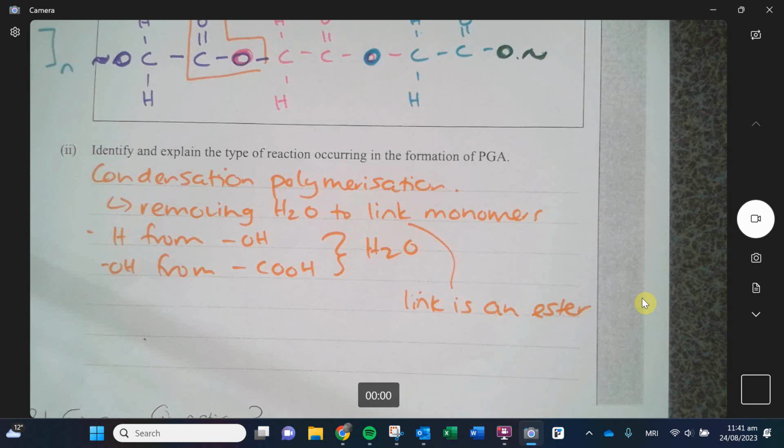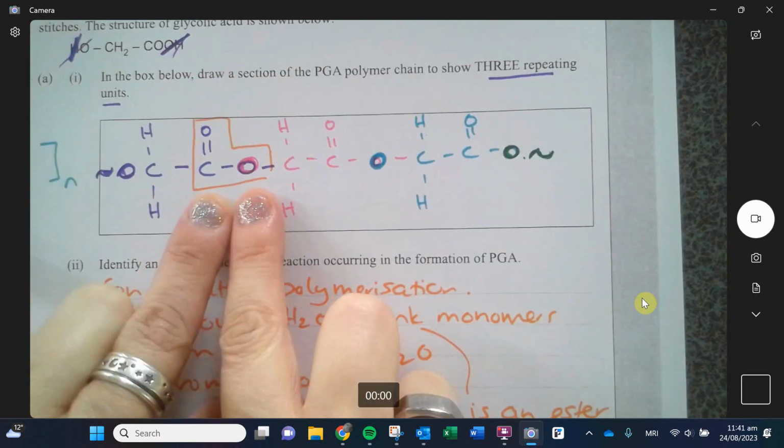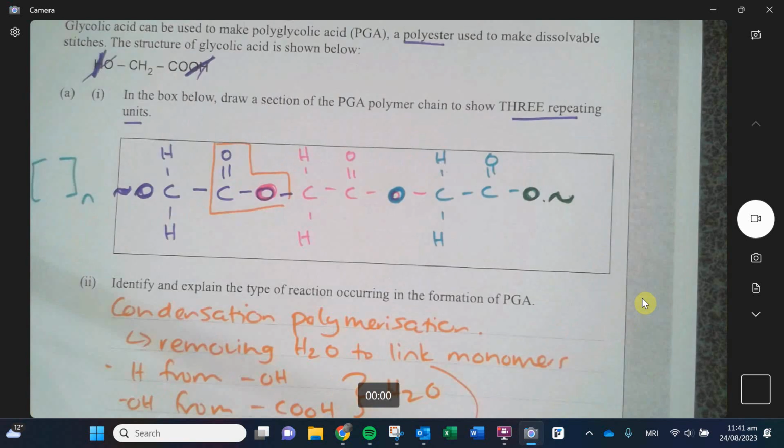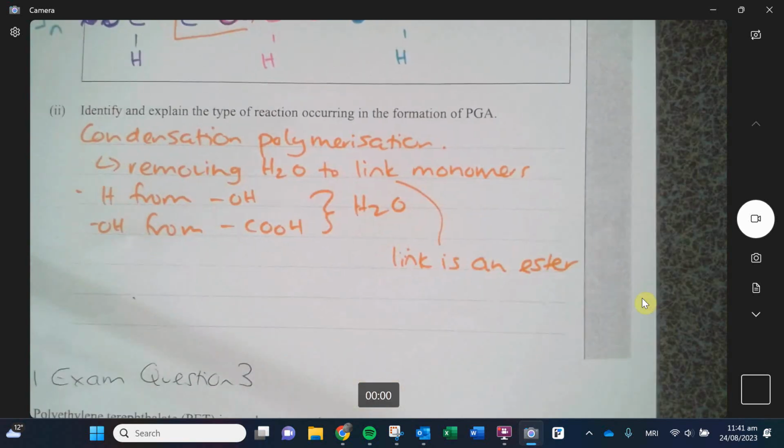Questions, concerns, comments? The explanation of what you're doing is written here. So we're removing an H from the alcohol section and removing an OH from the carboxylic section. By doing that, I can then link these guys together in the form of an ester. Thus the name polyester.